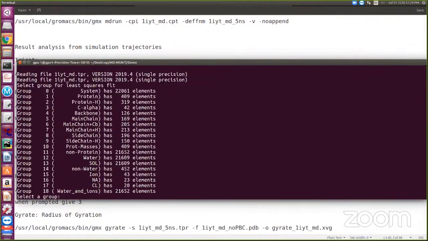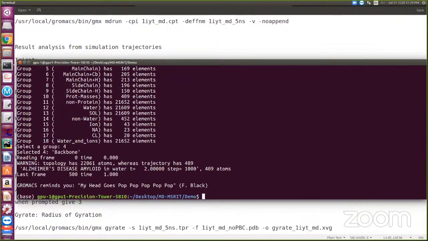Okay. So for RMSD, what do you want to calculate? You want to calculate for C alpha or you want to calculate for backbone? Generally for RMSD, we calculate for backbone. I'll type 4 and again I'll type 4. So now RMSD is calculated.